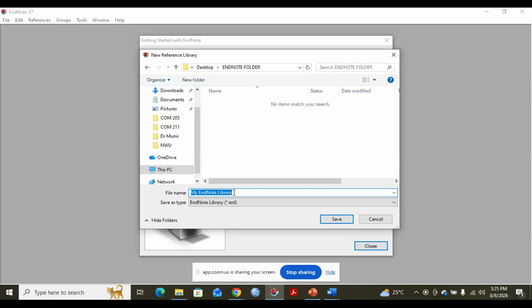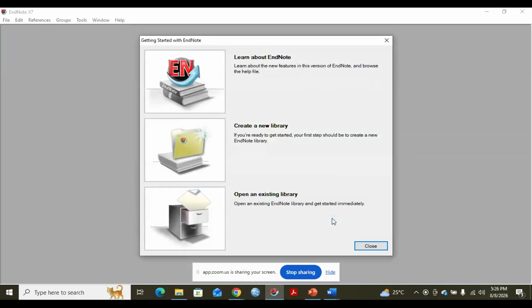So let me just name it like that: My Part 2 Work. So that is the name of my EndNote folder, My Part 2 Work. Once you write the name you want, then you save. Click on save.